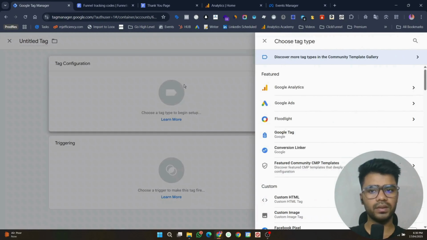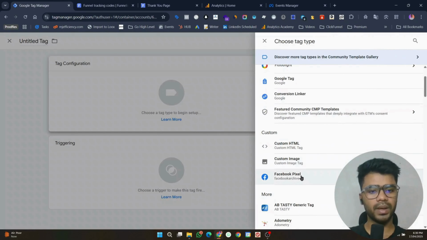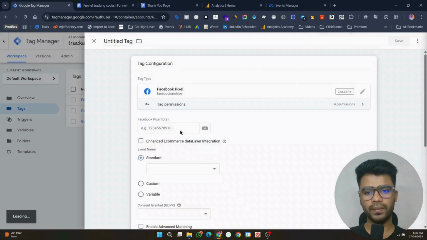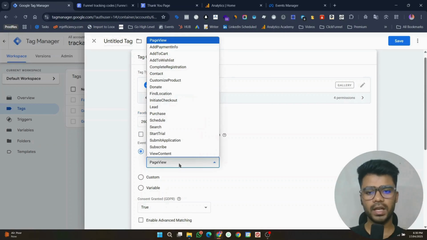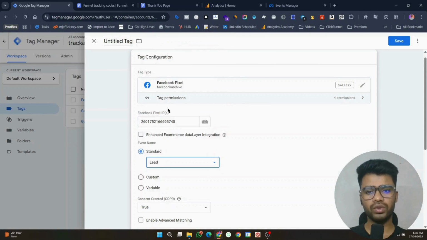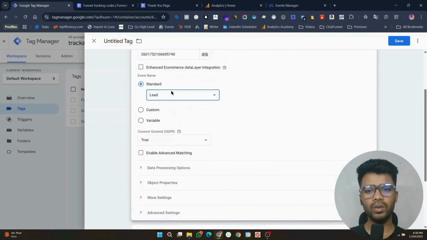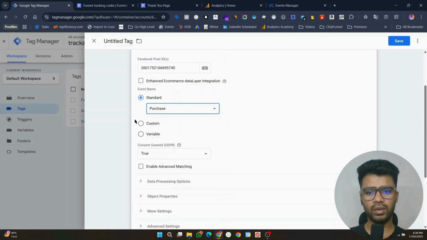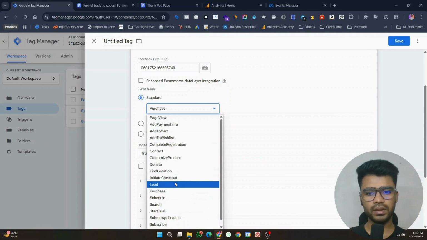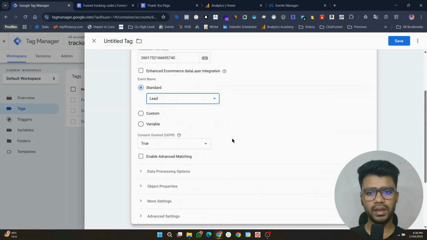Then tag configuration, and select the tag template we already installed within GTM. We just select it and enter my ID. That is done. Now you need to choose what event you want. You may go with submit application, or you can go with custom, whatever you want. I would go with my lead event. Yes, this is on, and then it is done.